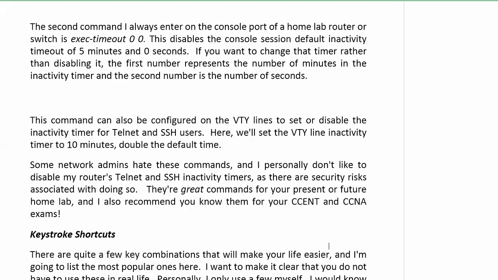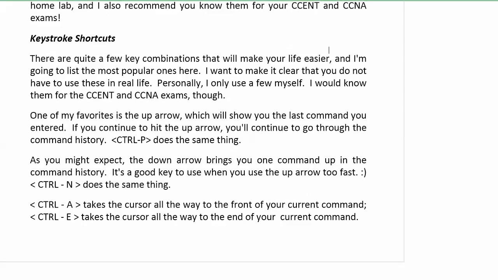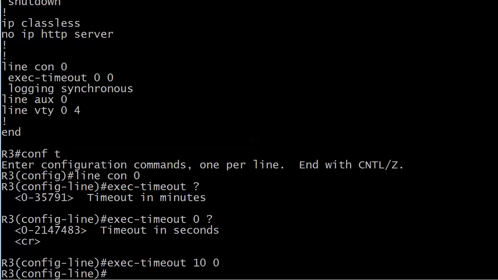Now, the keystroke shortcuts. I've used a couple of these throughout the course, and I want to mention them here. These are good ones to know for your exams, but as far as real-world usage, it's up to the individual. No one's going to mock you for using one shortcut and not using another one. But a couple that I'd like you to know, and that really do help, the first one is the up arrow, and that's going to show you the last couple of commands that you used.